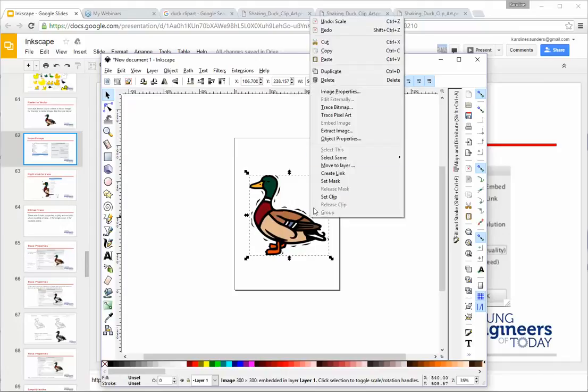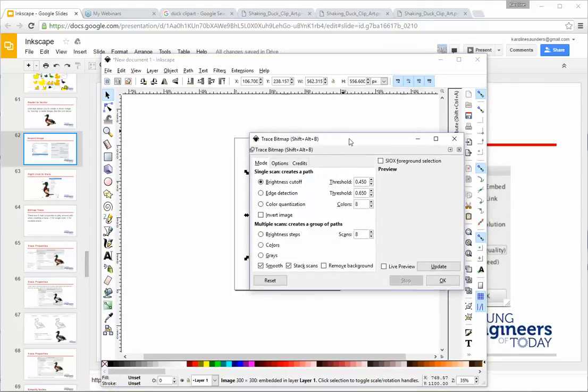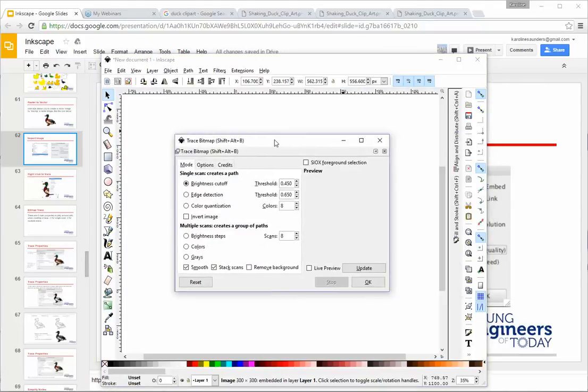So right-click, Trace Bitmap. What I was talking about is tracing. This software will actually go over all of the different lines and colors of your image and create paths out of them. So if you remember, vector images are made of nodes and paths, a start point, a way to the finish point.